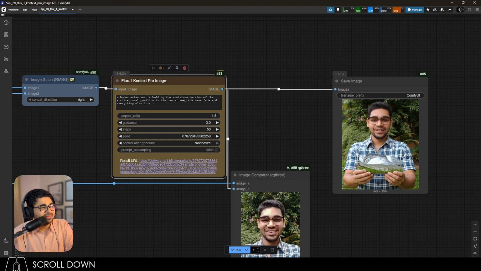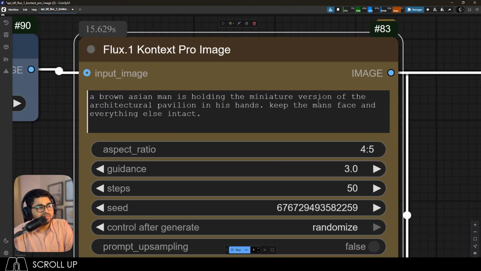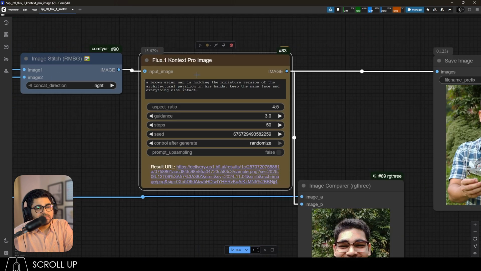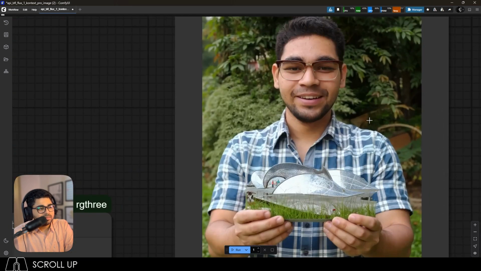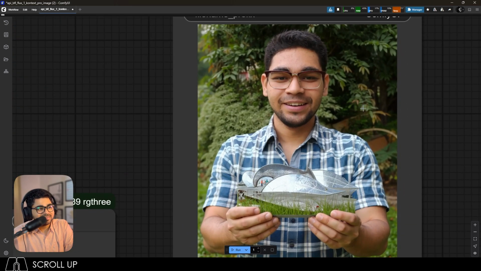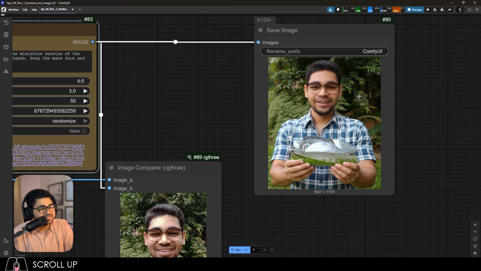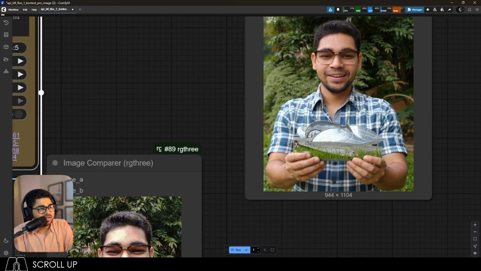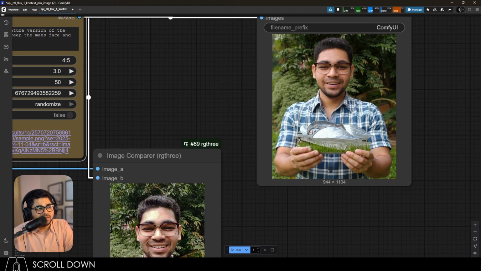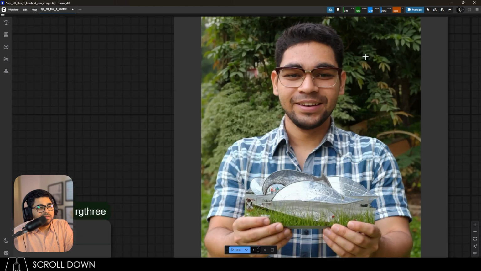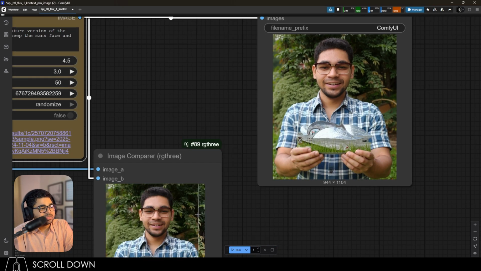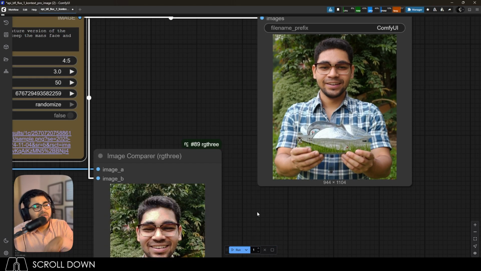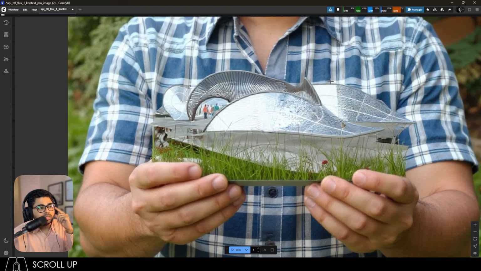I only made it like, a brown Asian man is holding the miniature version of the architectural pavilion in his hand. Keep the man's face and everything else intact. And this is nice. This is really nice. It is me. Finally, I can recognize it's me. It has somehow made me happier, I guess. But it's good, you see, it's the same. It has kind of reduced the shadows or the light that is falling on my face, but really it's good. And the model really looks good.